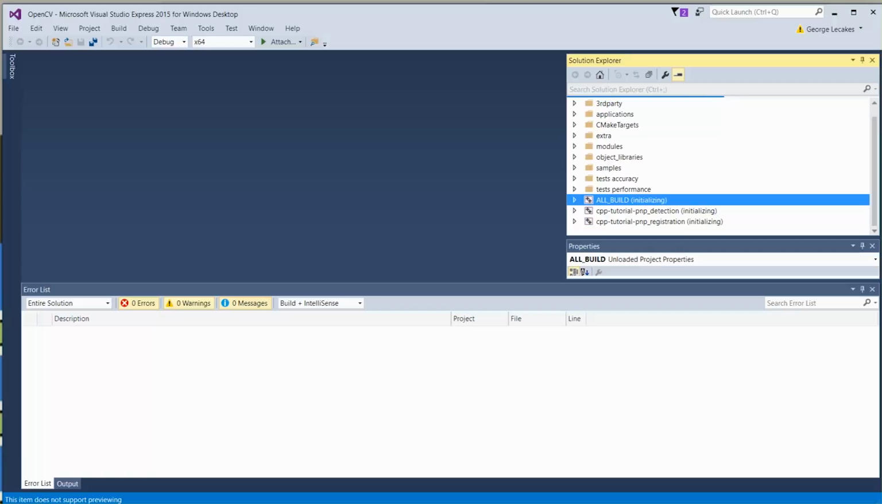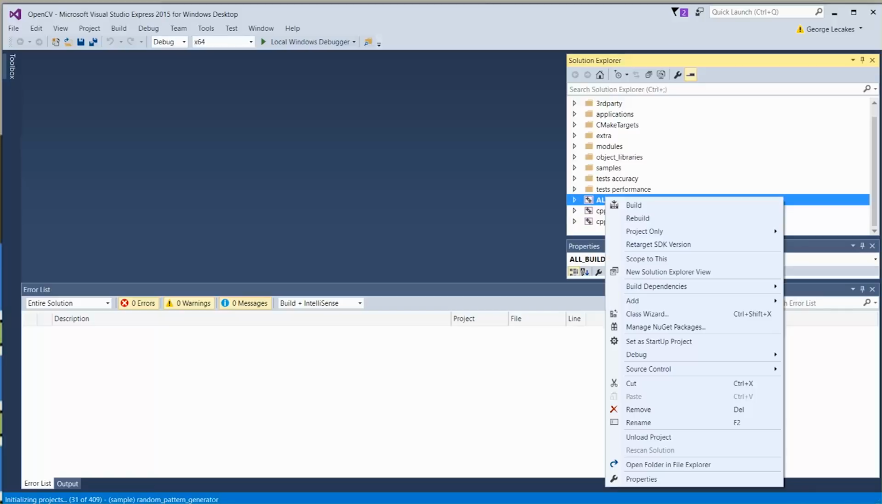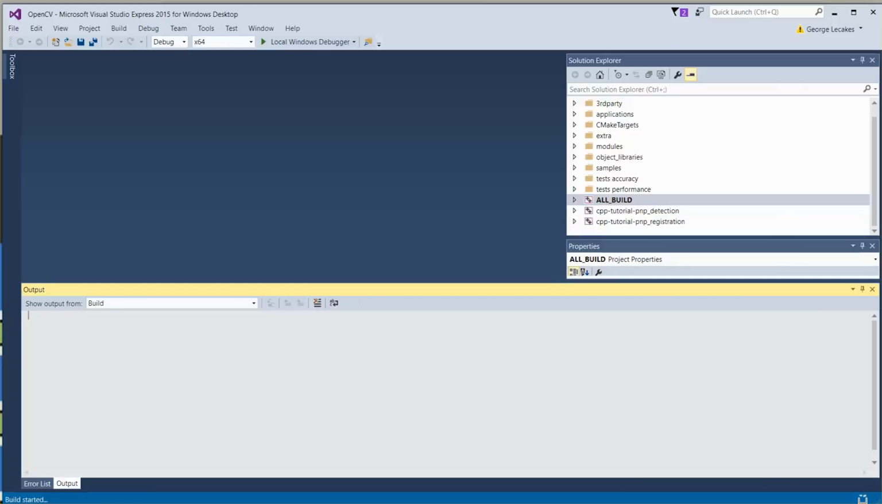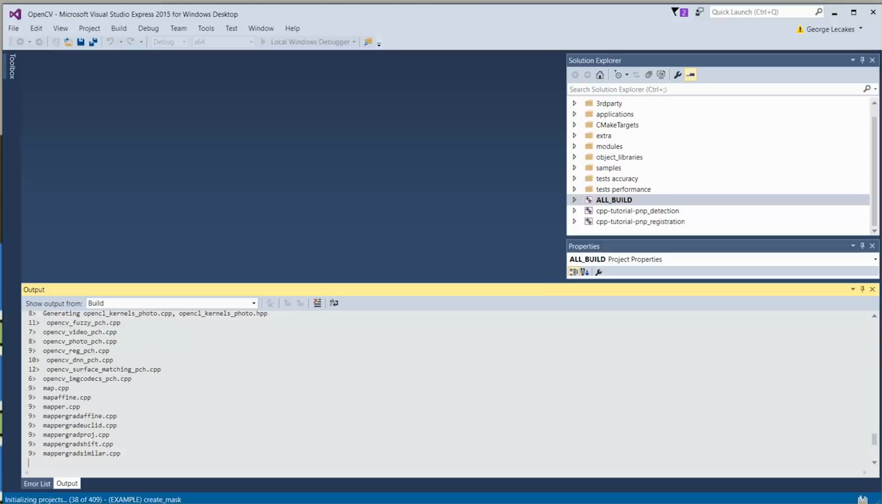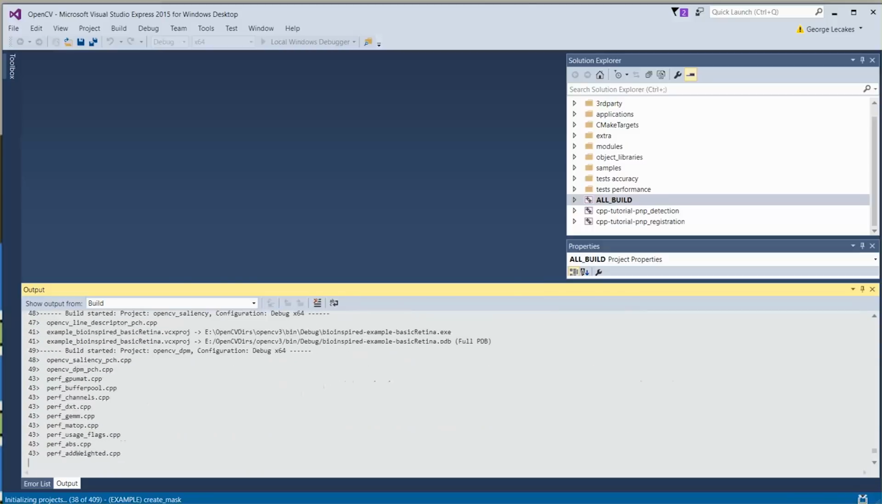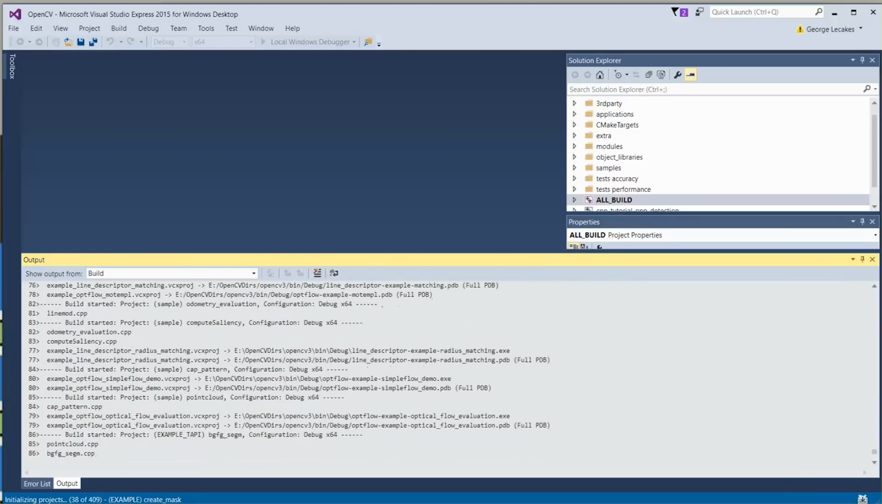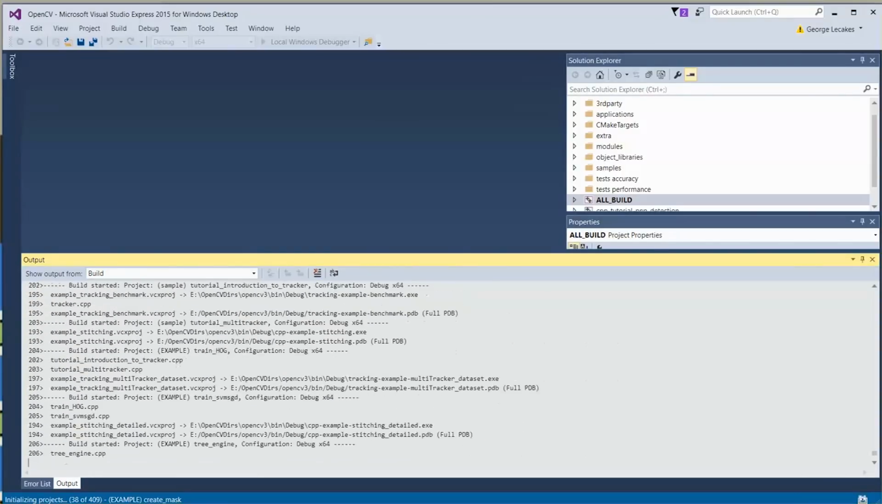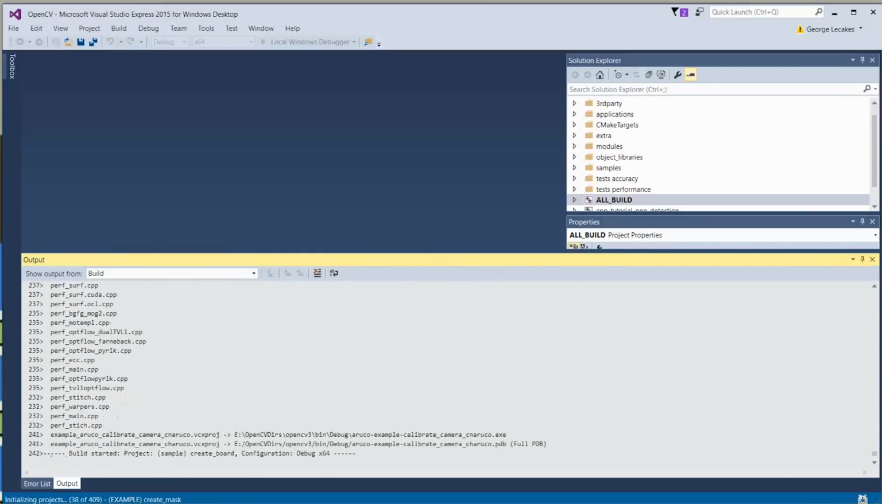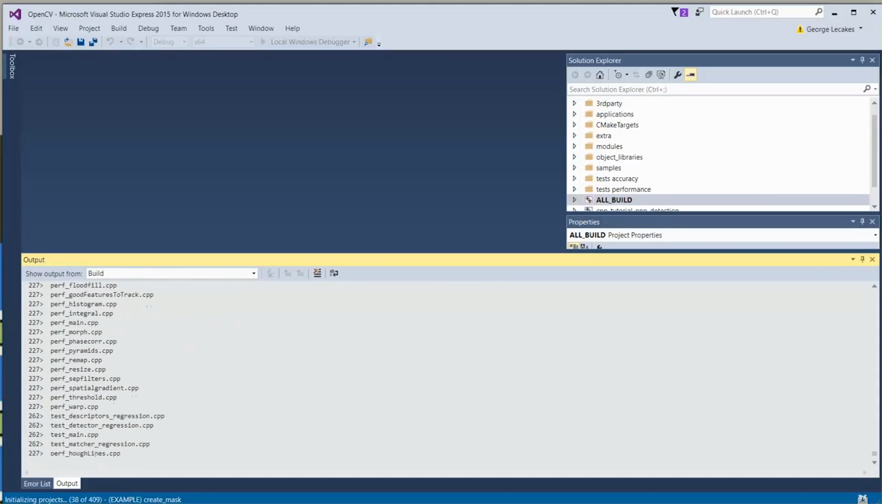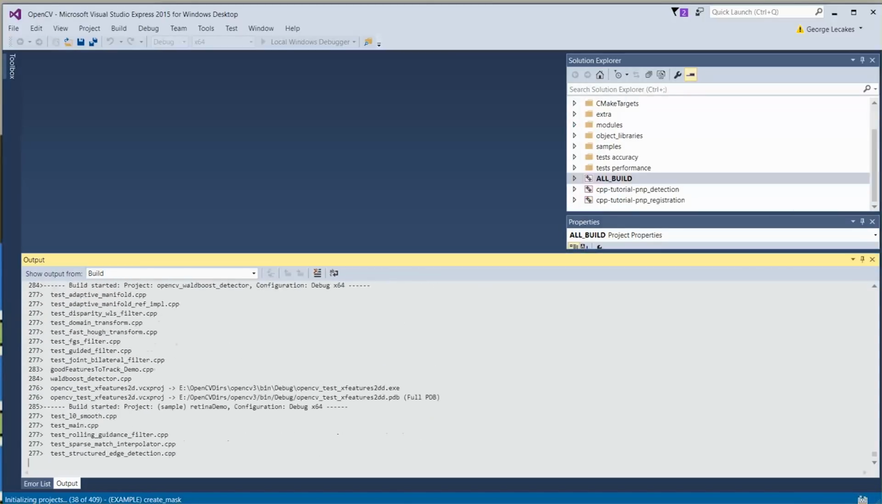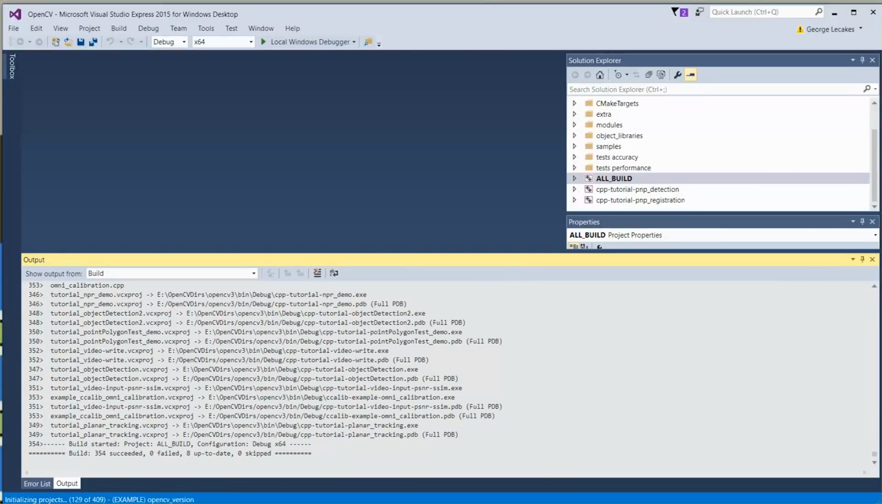Once again, you're going to have to be patient. Now I'm waiting for this all build to finish loading and initializing before I can begin. Of course, I'm in x64, debug, right-click, and build. And then sit back and wait again for this to finish. So there we have it. The debug version's finished. Everything built successfully.